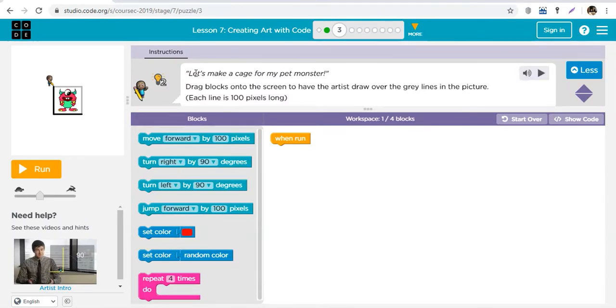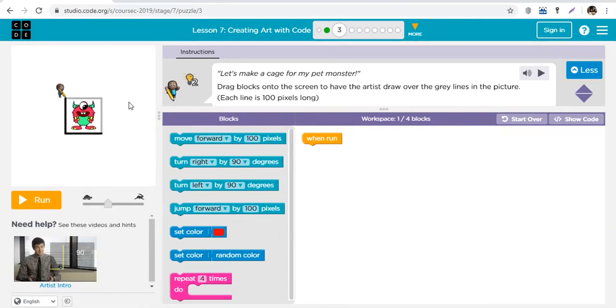Now you're given an instruction. Let's make a cage for my pet monster. Drag the blocks on the screen to have the artist draw over the gray lines in the picture. Okay, so here what are we saying? We want the artist to complete the drawing for this cage. Of course, you already know that we've done that.